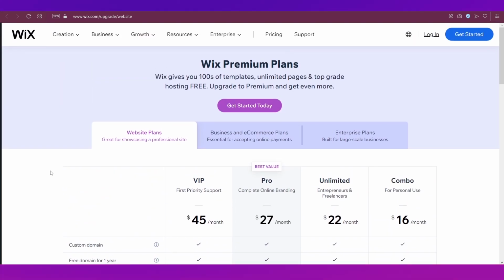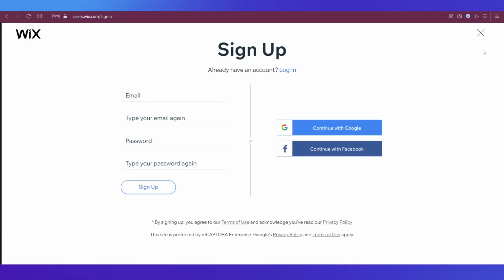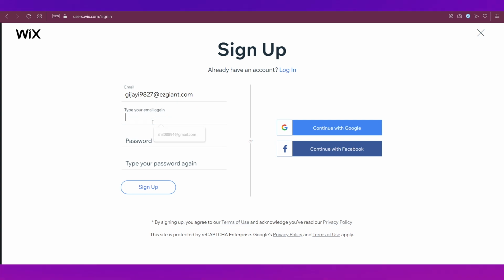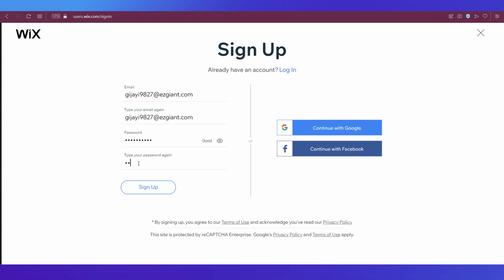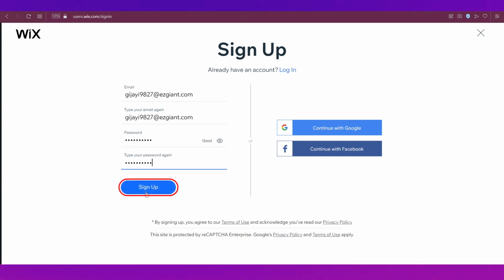Now, if you want to get started, you simply need to click on the Get Started Today button over here, or else click on the Get Started button at the top right corner. So as you can see, this is the sign up page. On the right side, you have two options. One is to continue with your Google account or with your Facebook account. On the left side, you can continue with your email, which is what we're going ahead with. So first type in your email. Type in your email again. Put in a password. Type your password again. And then click on the sign up button.